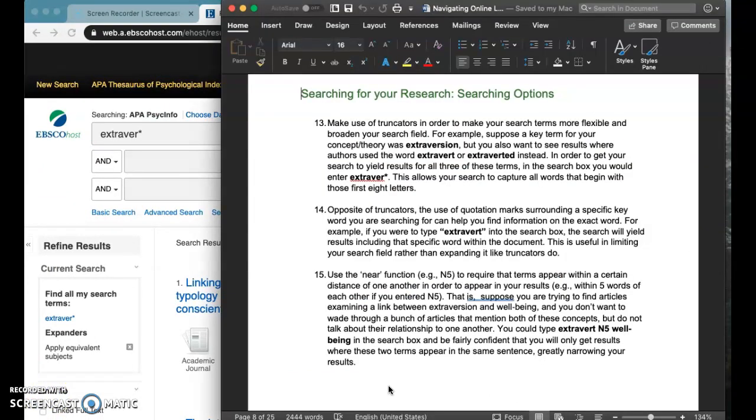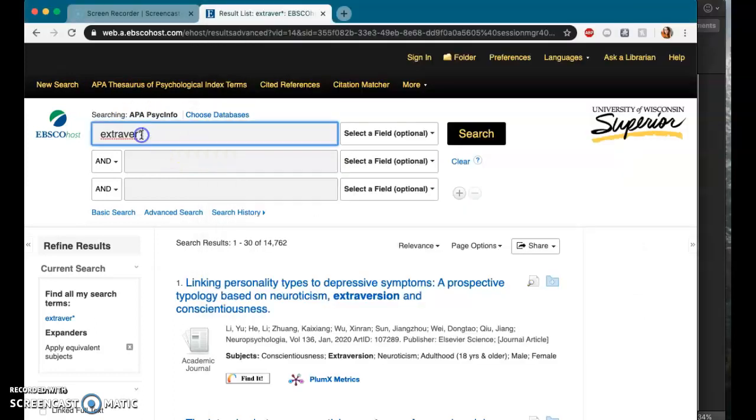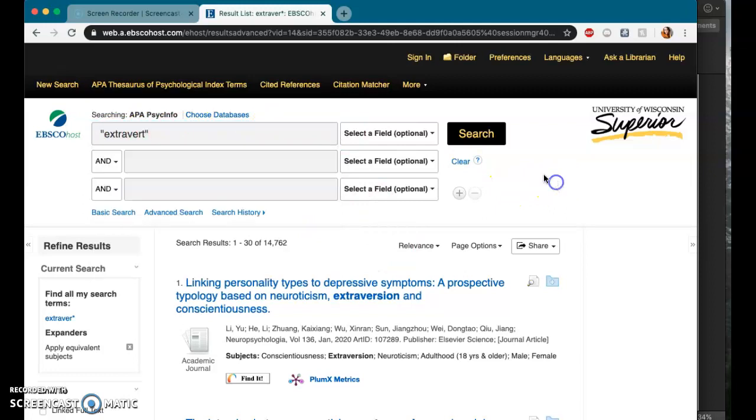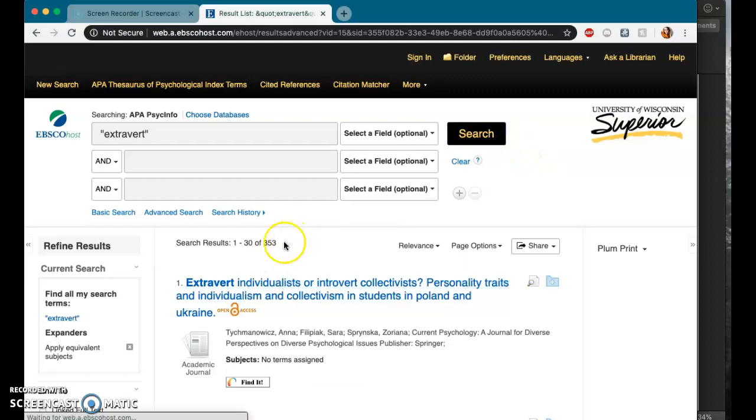So let's say instead of wanting to expand your search field by searching for different versions of the word, you want to search for just a basic word, you can use quotation marks around the word, and it will search every article for that specific word. No variations, just the word. And that cut your results down to 353. This is useful for when you really want to pinpoint your research or when you're looking for something very specific. It will narrow down your search field to make it easier to find what you're looking for.